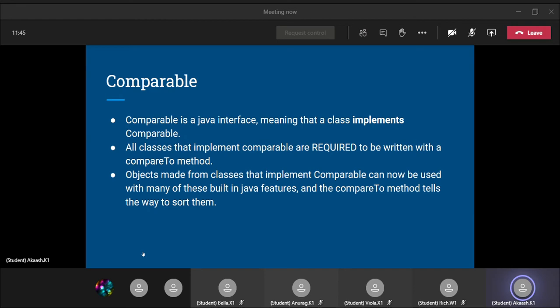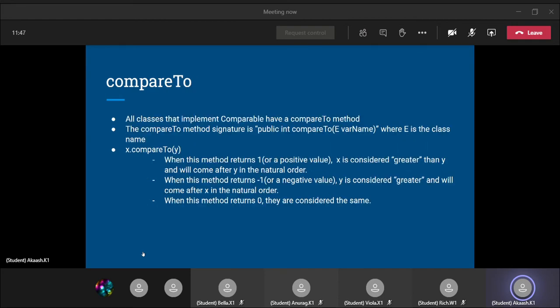So the comparable class, like I talked about before, has this thing called a compareTo method. Every single class that you write that implements comparable will have to have a compareTo method with this exact signature. The signature is public int compareTo, and then in parentheses, E and a variable name, where E is the class the object is in. So this method functions as follows.